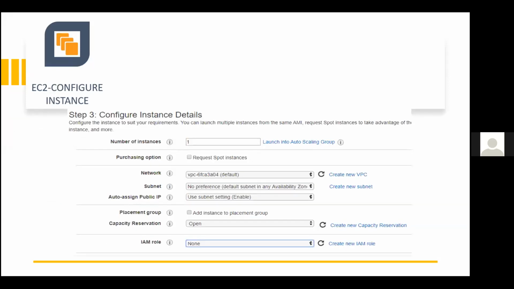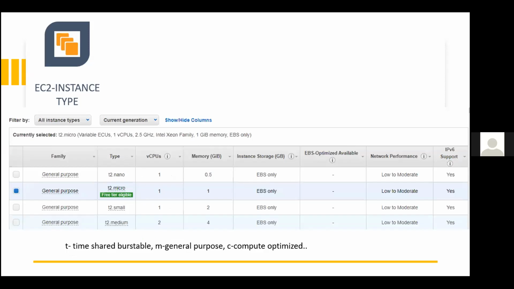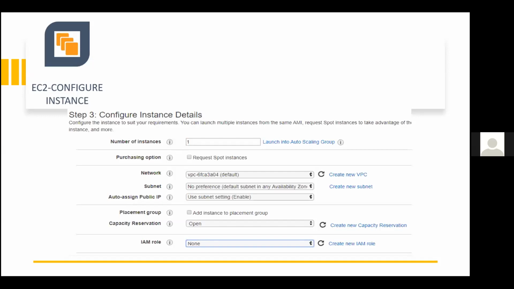Once you choose the instance type which you want, what you can do here is configure instance details. More or less, you don't have to change much here. You can just skip and go to the next. But just to give you an overview of what it is.